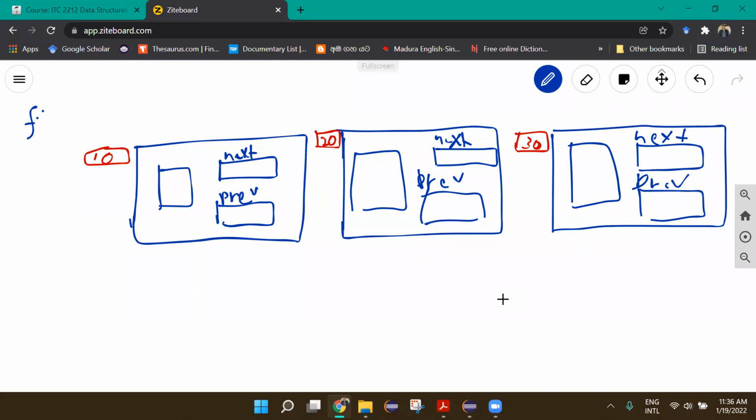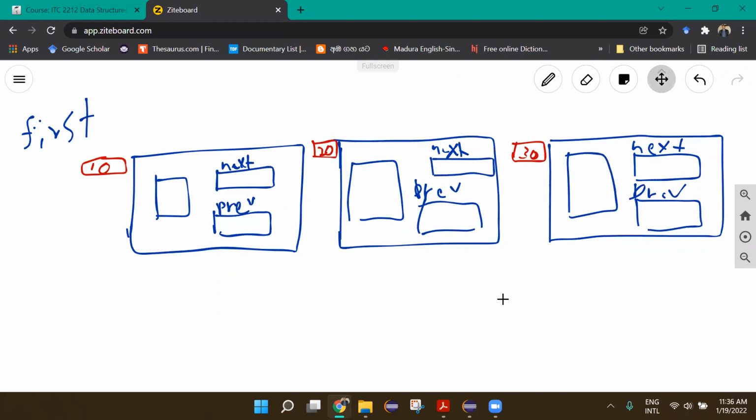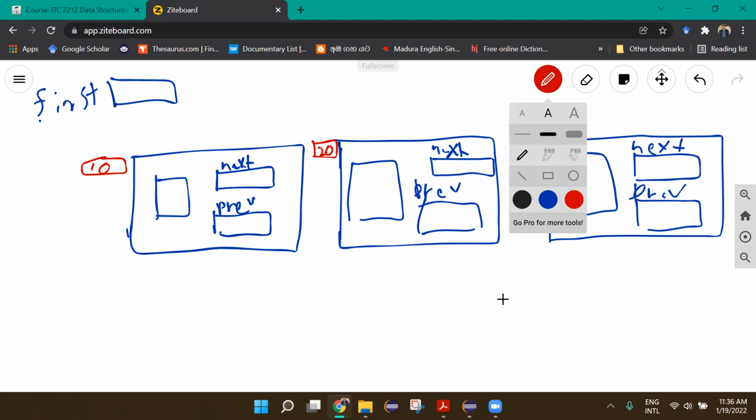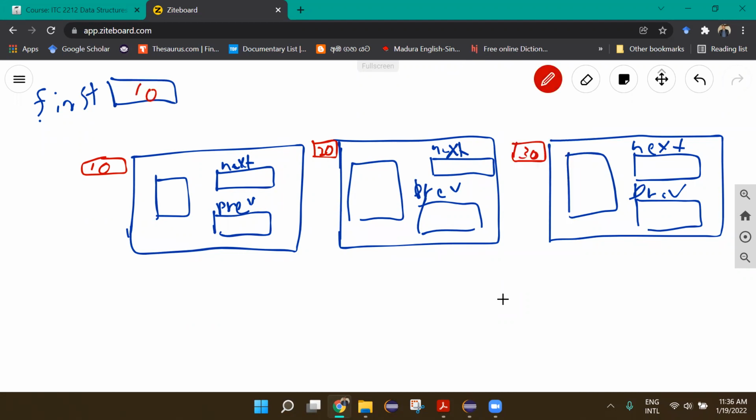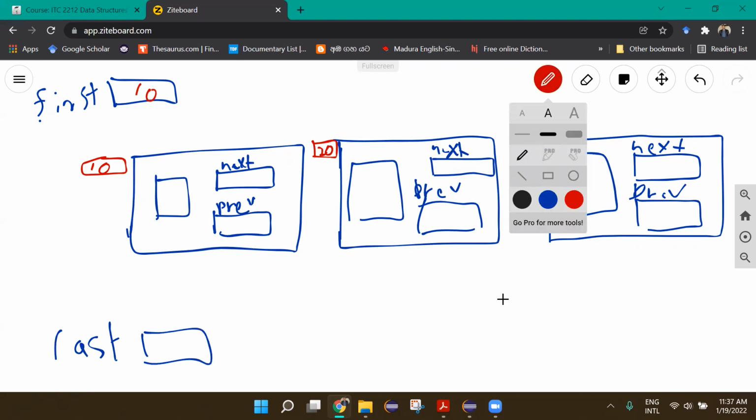Right. So we have variable first, right? Variable first would be value 10. Variable last would be the value 30.